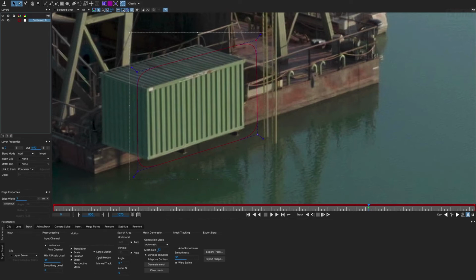Up here to the side, we've got the kind of motion to expect. In most cases, you'll work with large motion. Small motion is really like for stabilizing very fine irregularities. The search area, we'll leave that on auto, but if you've got a difficult track, you can define it here. The mesh generation really doesn't apply to us because we haven't got the mesh selected. As I said, we'll explore that in a later class. So with all that set up, I think it's a good time to start our track.